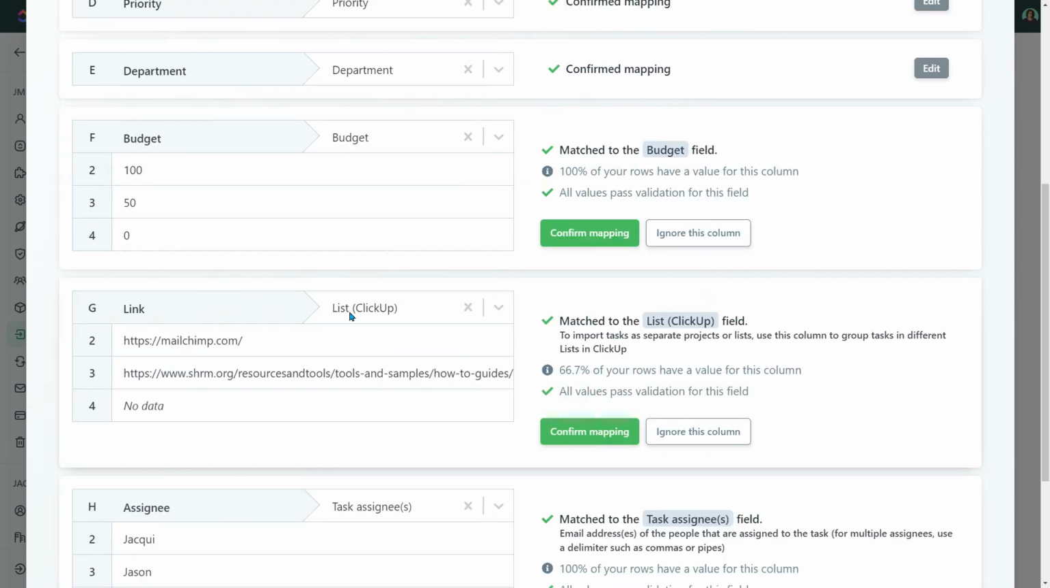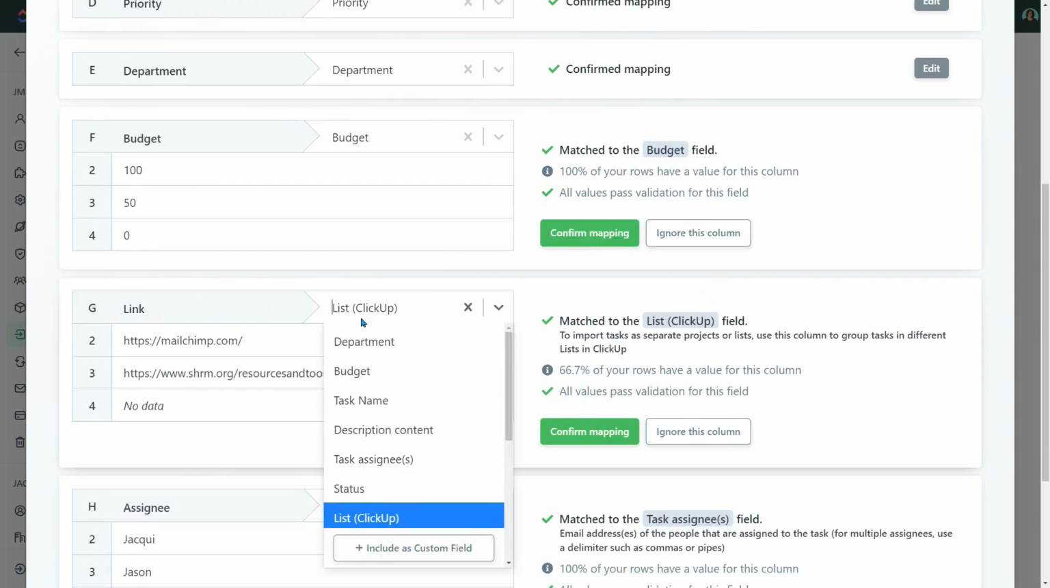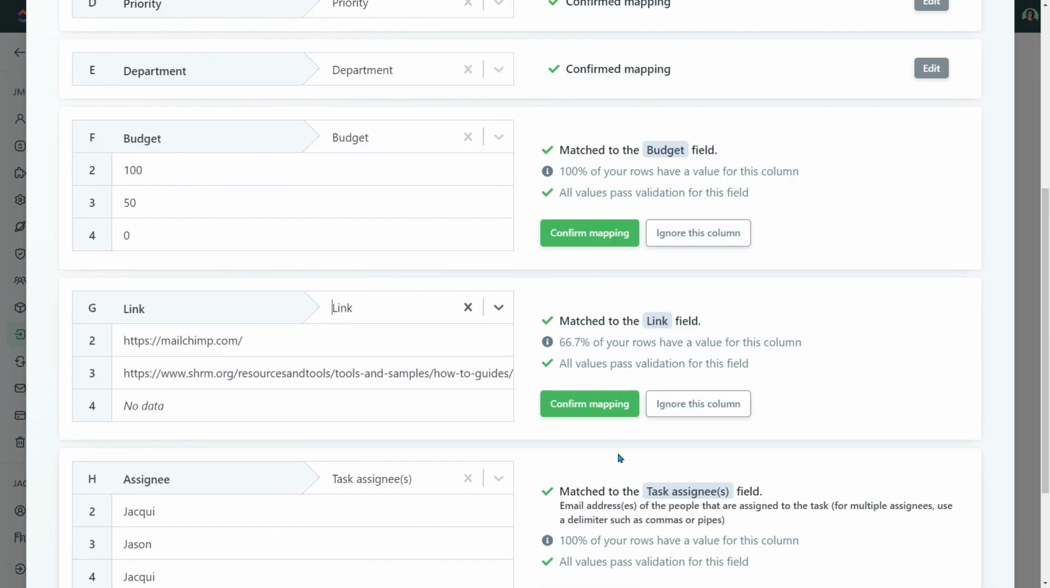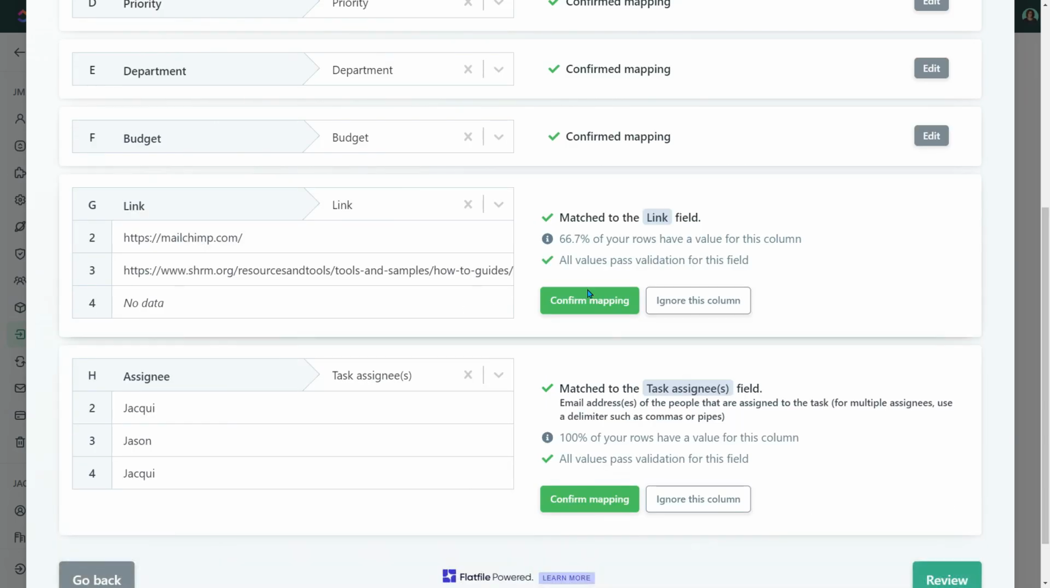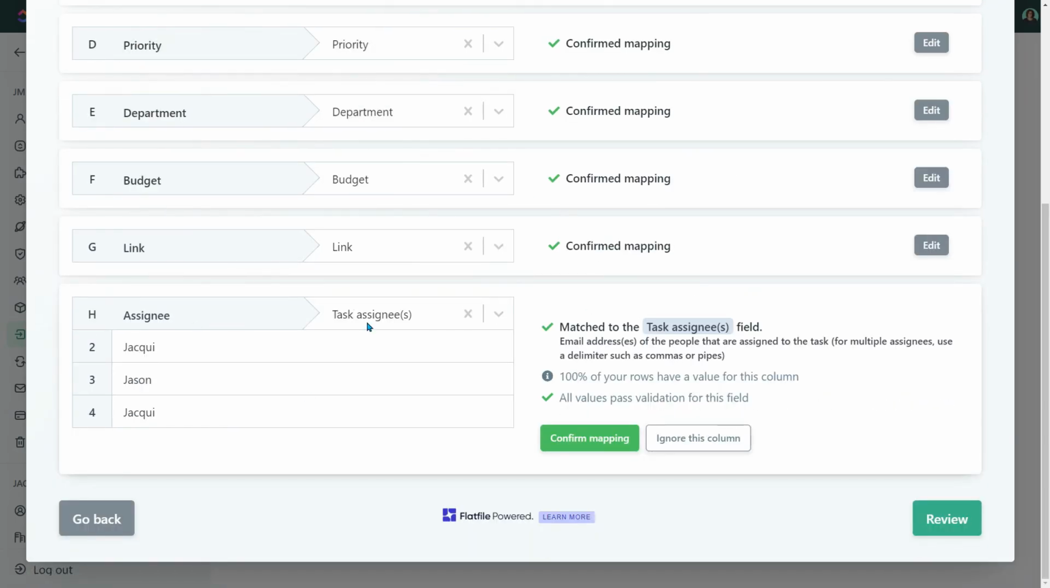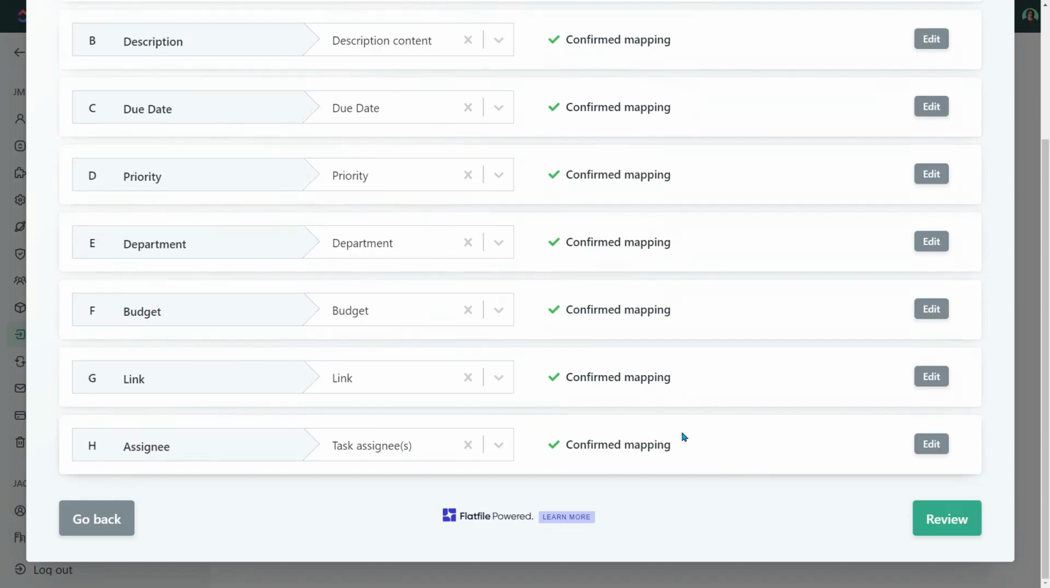Here we also have a mishap. This is not a list, this is a link. So I'm going to include that as a custom field. Oh, I need to confirm our budget mapping, confirm this one, and task assignee, that is correct too. So we're going to confirm that and hit review.